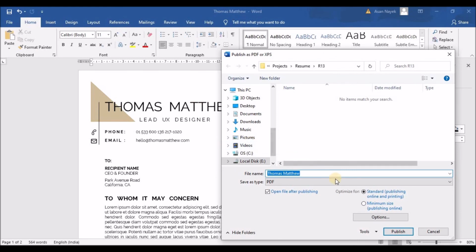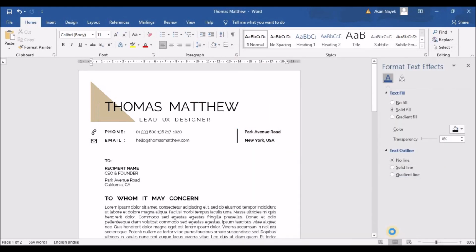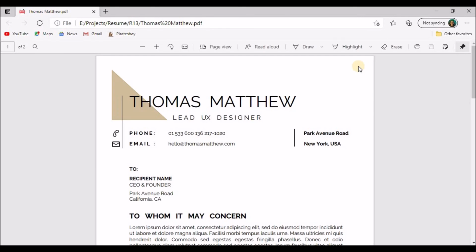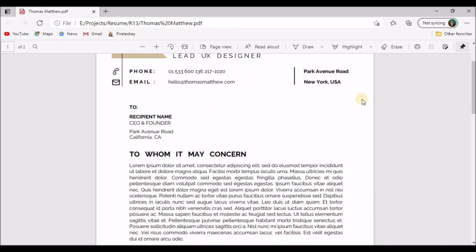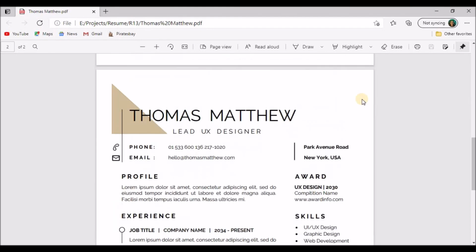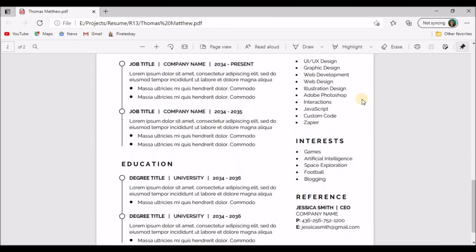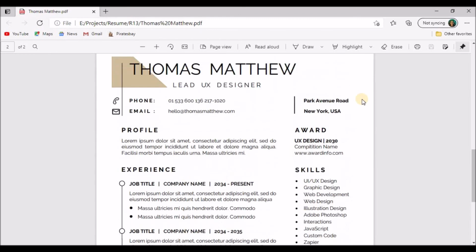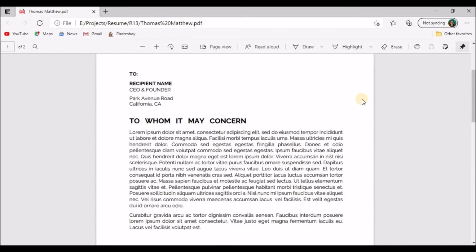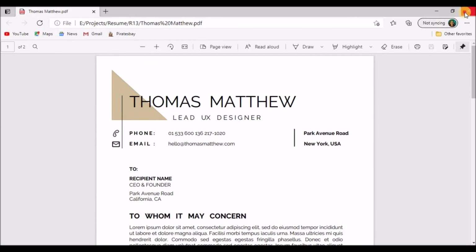Also this resume is totally editable, so download it from Google Drive and customize it. So there you go guys, I have also generated a PDF from this, so you can see it looks awesome.